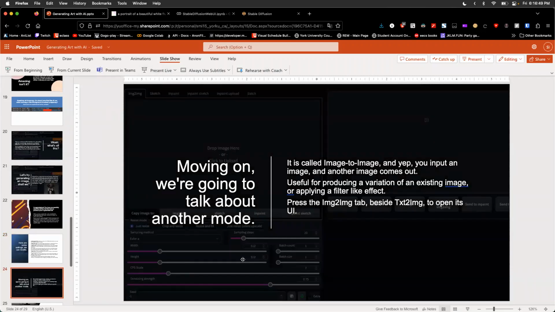So that was text to image. Okay. Now moving on, we're going to be talking about another mode. It is called image to image, and yep, you put an image in and another image comes out. It's useful for producing a variation of an existing image or applying a filter-like effect. So if you have a good image and you want to see how much it branches or how different it can be from this image, then this is your tool for the job. Or you can use it to apply a filter-like effect, because you pass in an image and the same image comes out but with some kind of filter depending on the prompt.